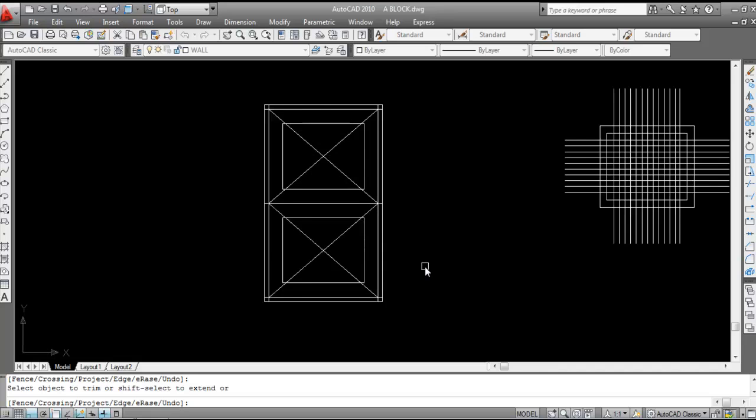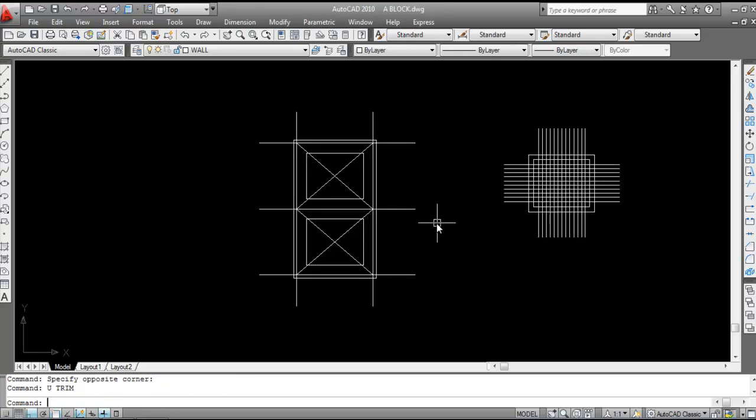So this is the first method. So undo this and move to another method. Just undo this. Okay, now let's move to another method. So give the trim command TR, press enter.